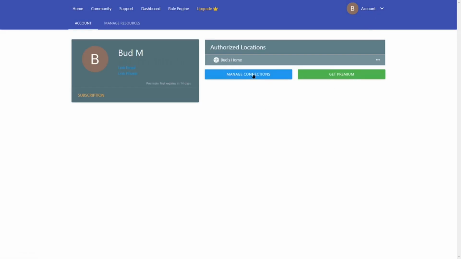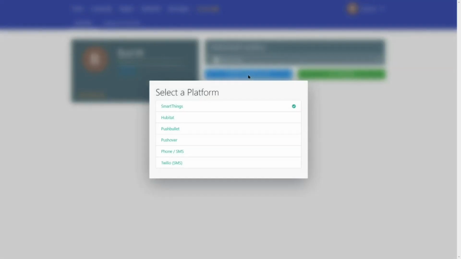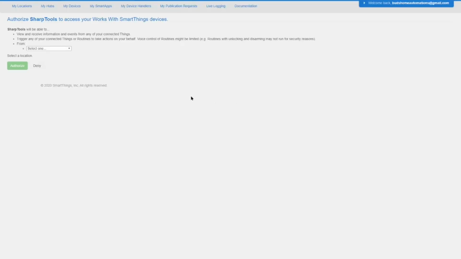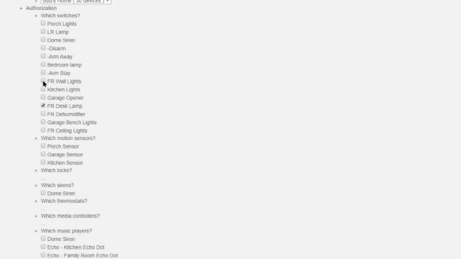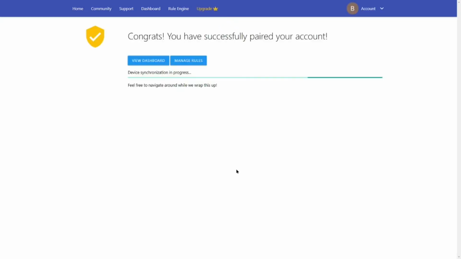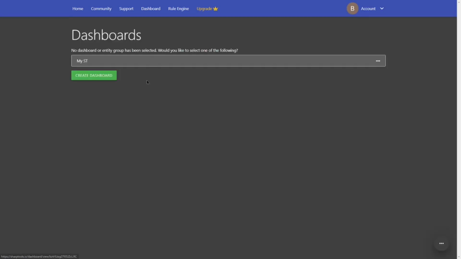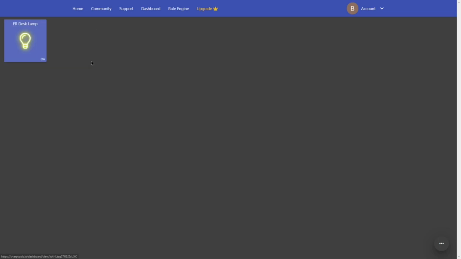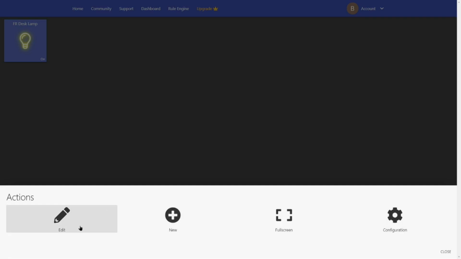If we go back to the account page and click on Manage Connections, go back into SmartThings. Let's select my family room wall lights. Okay. Go back down, hit Authorize. All right, my devices are synced. If I go back into the dashboard, here's the dashboard that I created. If I click on that, I'm right back into the dashboard. If I want to edit the dashboard, I come down to the bottom and click Edit.